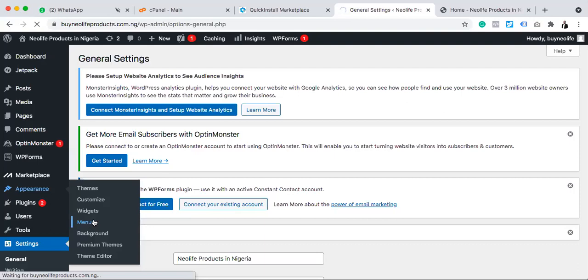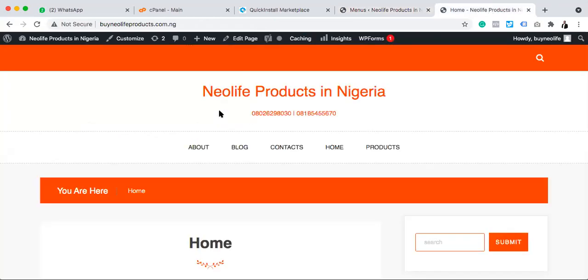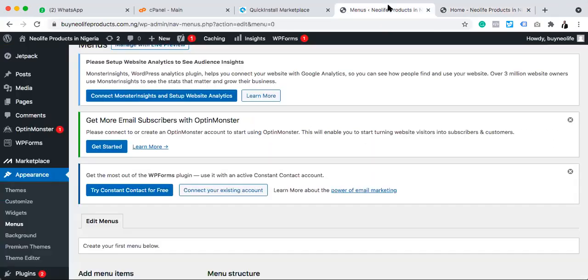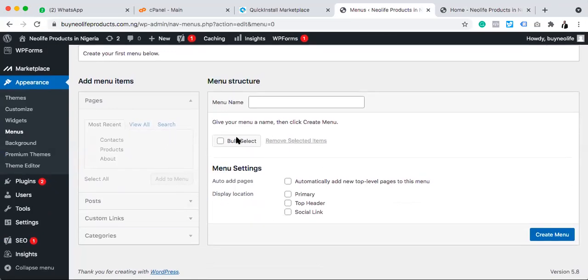Appearance, Menus. So once you get to the menu, you will see the way all your menus are ordered. Currently, we only have the main menu here. So we can decide to have a top menu at the top here too, right? So you will see that now. So this is it. You can see everything is blank here.